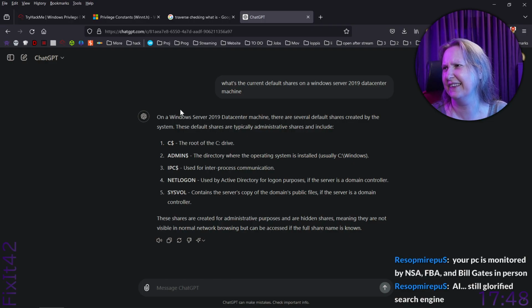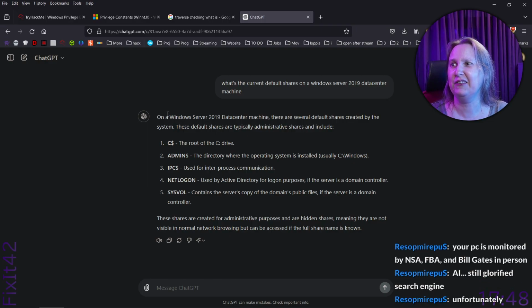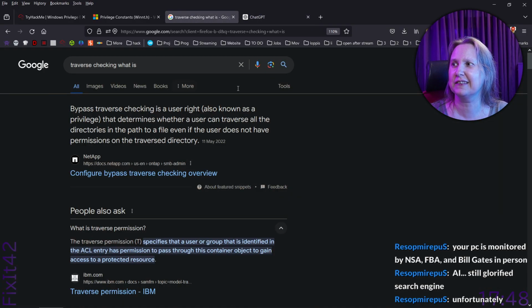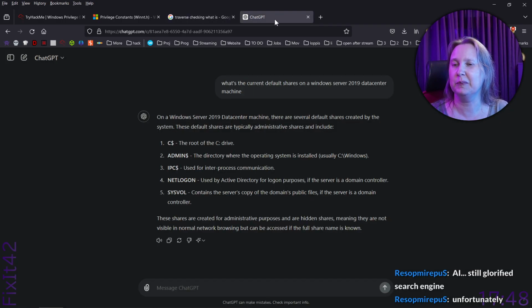AI? Still a glorified search engine. Yay. I'm using it to Google because unfortunately, this Google wasn't... It's not AI. I'm not calling it AI on purpose. It's not AI. That implies intelligence, right? Not just guessing words.